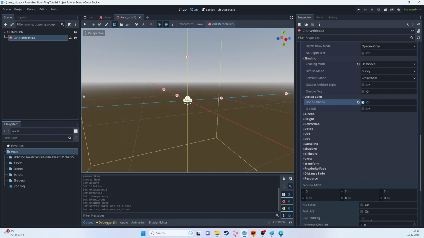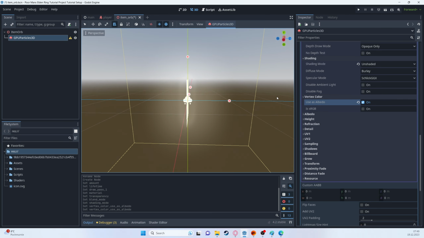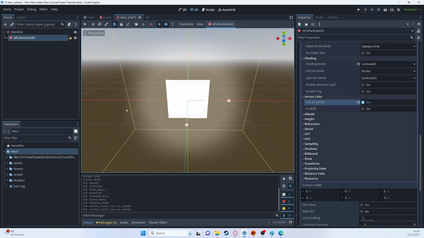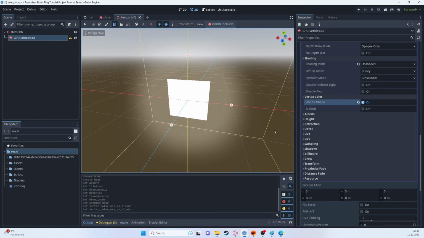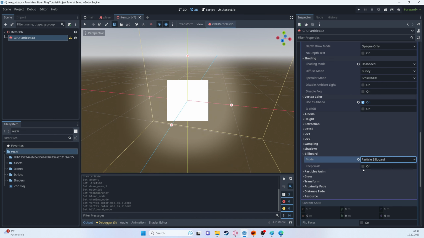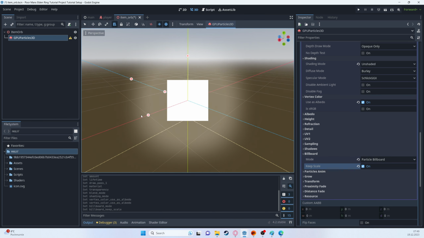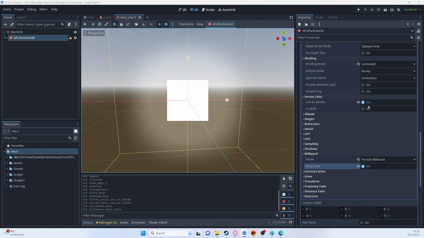And since now you can see it's only a quad mesh, it's one-dimensional, but what we want is for it to be displayed the same way and not be influenced by camera rotation. What we need to do is to set billboard mode to particle billboard and keep scale on, and that way no matter how we rotate the camera, it is always facing us. Okay, so it looks uniform from all angles. Okay, we have that set.